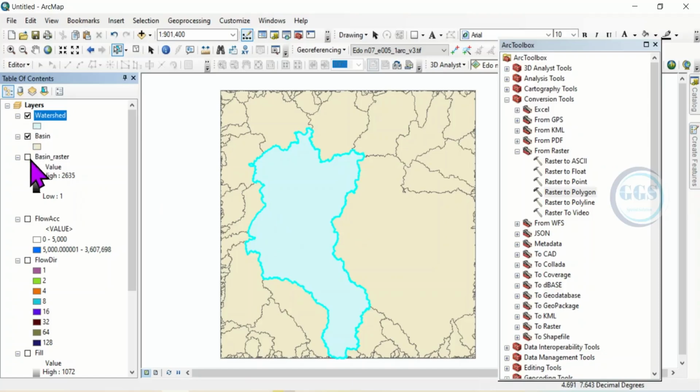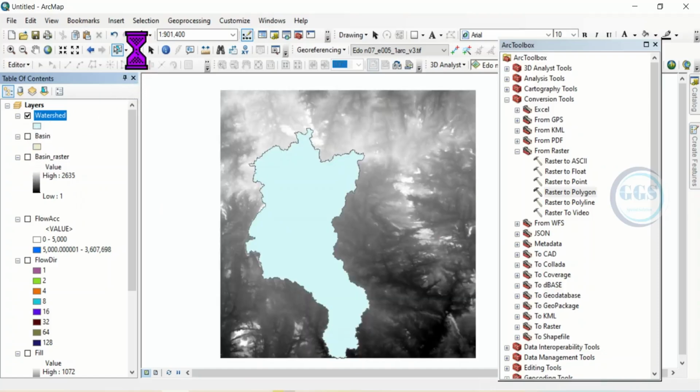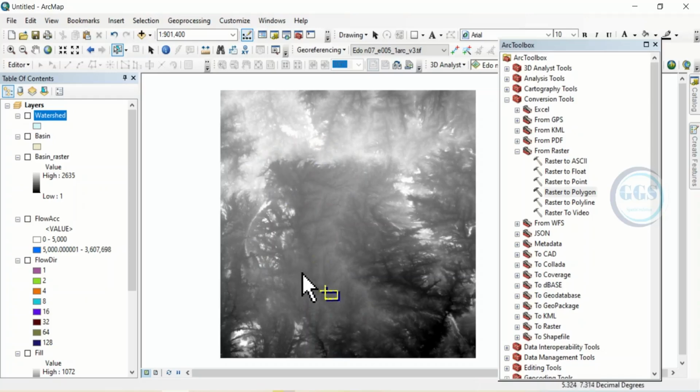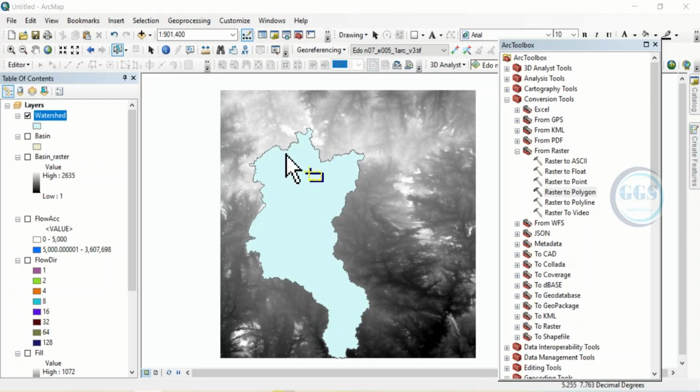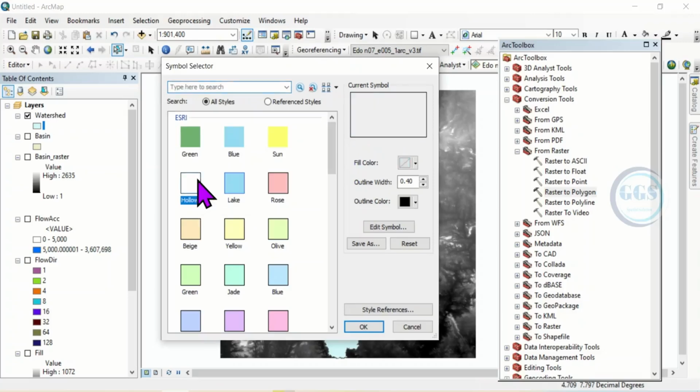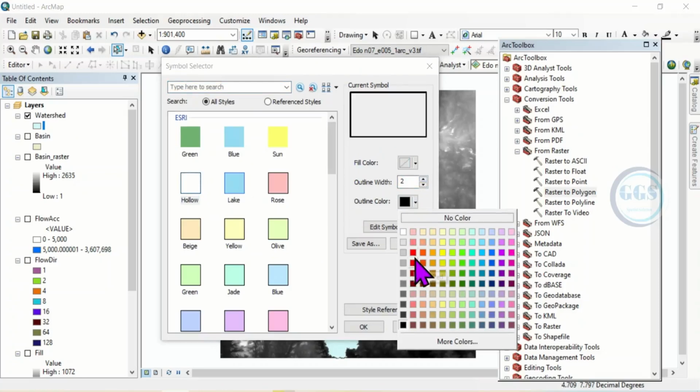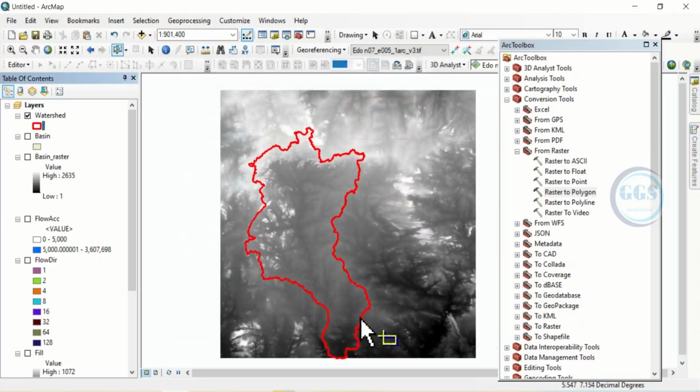Then I can uncheck this and clear selection. So you can see this is the particular watershed that covers my study area. So you can see it here. So I can choose to change the symbology. So I can click here. Let's change the symbology to hollow and change the color, let's say to red, and click on OK. So this is the basin or watershed that covers my study area.